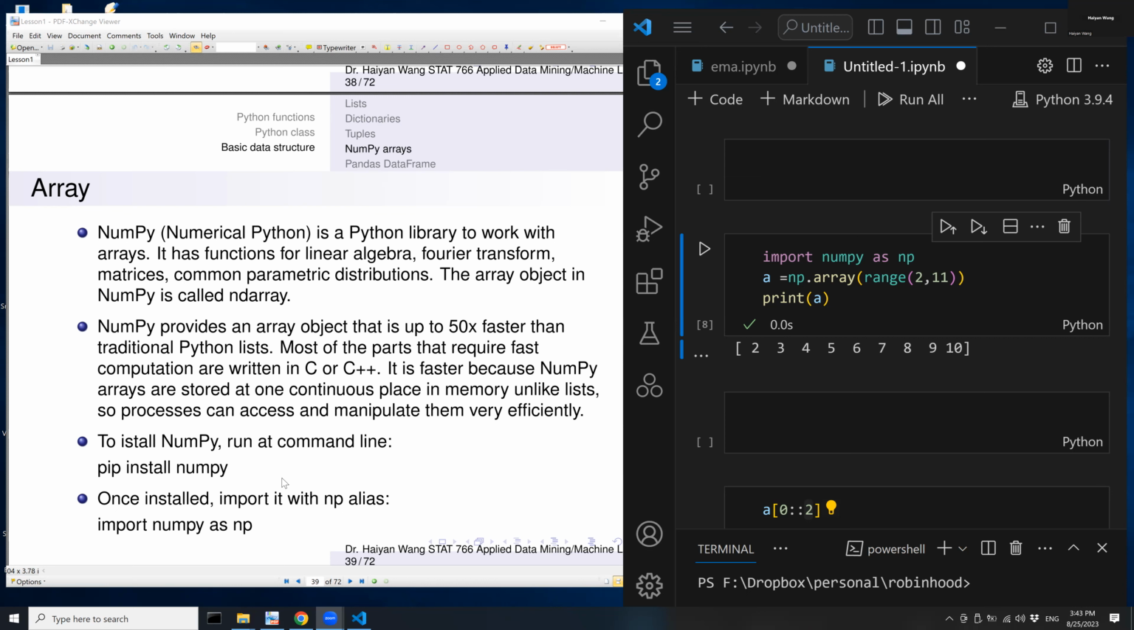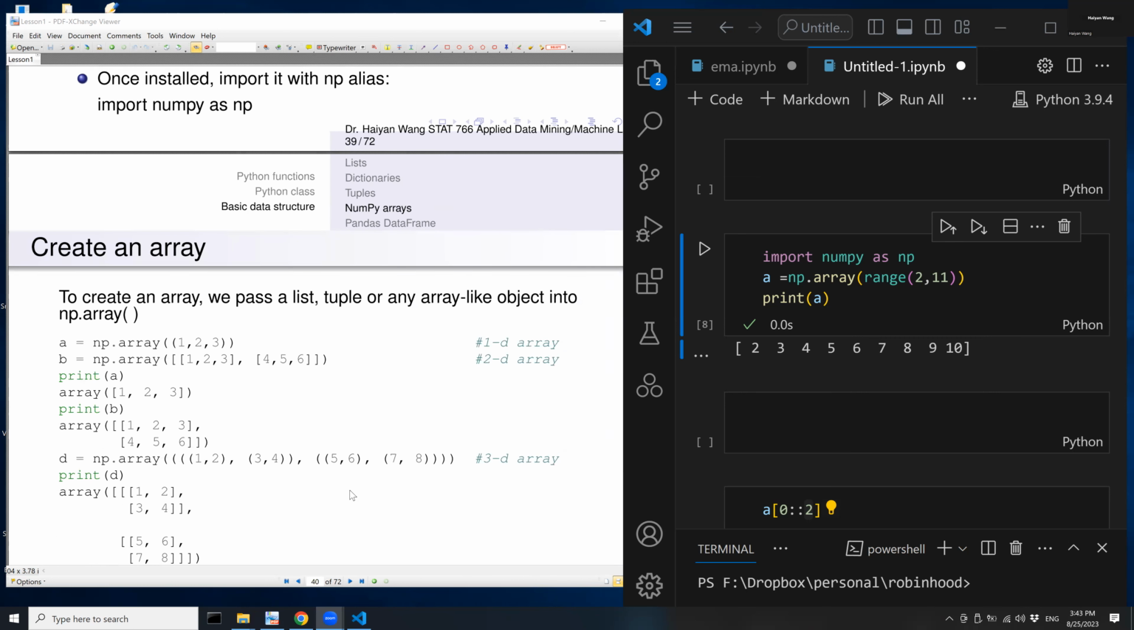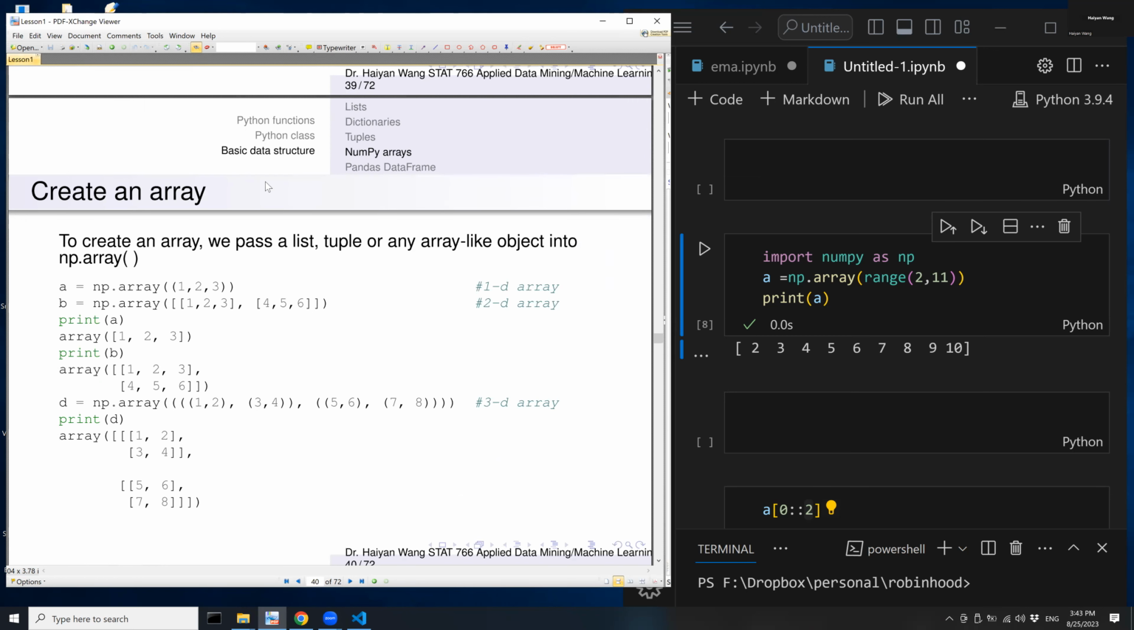Okay, once this package is installed, you can use import numpy as np to use it. Later on, just use this abbreviation np whenever you want to call a function from this package. Here are some examples. With a 1D array, you feed into np.array a tuple or a list, and then it will convert it to a NumPy array.